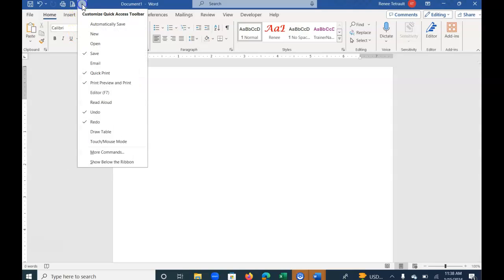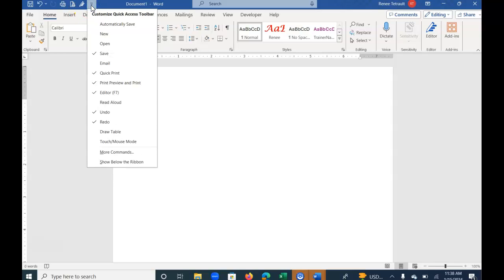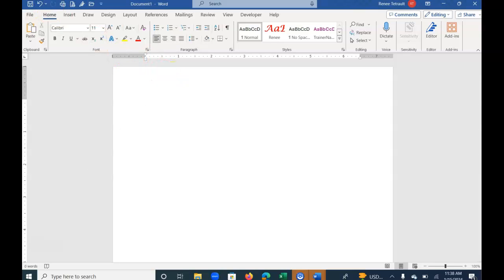So I'm adding to my quick access toolbar. I'm going to choose spell check, which is also called editor. So I'll go ahead and do that. The older versions have ABC for spell check. And I want to add open because I open a lot of files. So right now I've added more to my quick access toolbar.